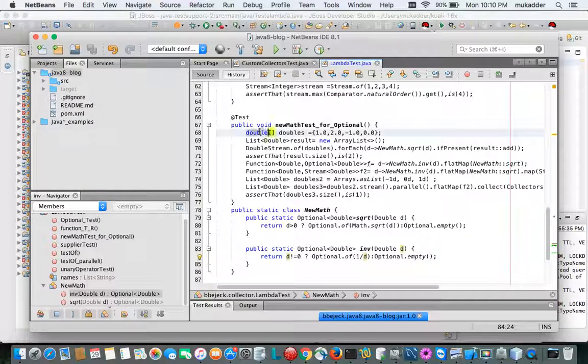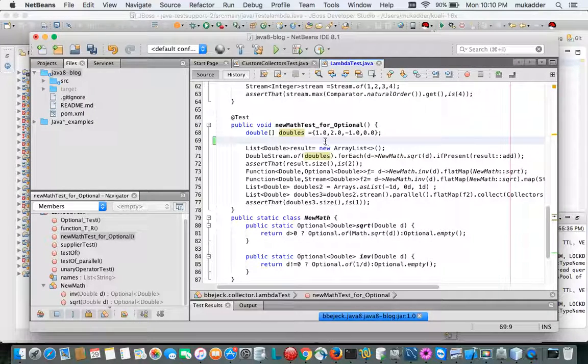Here I wrote a test case where I've defined a bunch of values which are doubles. Then I declared an empty list which also contained double values. There's a small difference here. Here is a double array, which is of primitive type, and here I have declared an object type Double. We'll see what it entails.